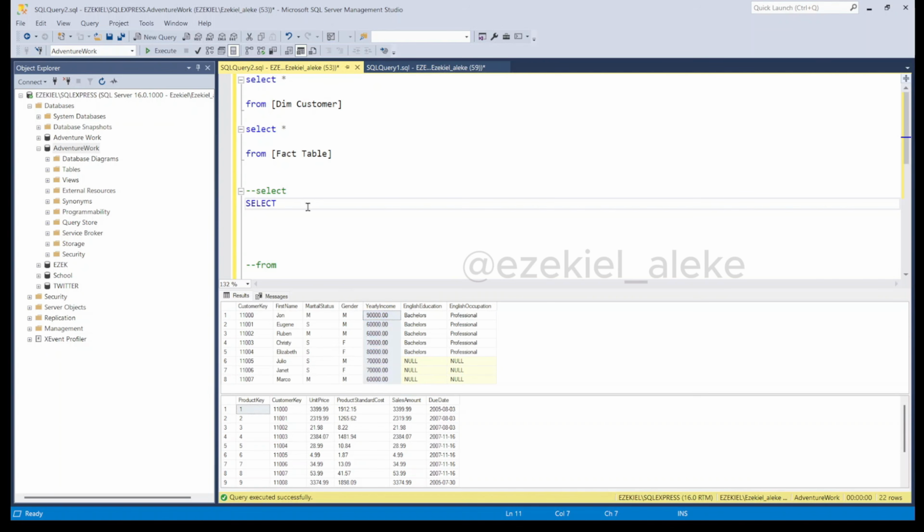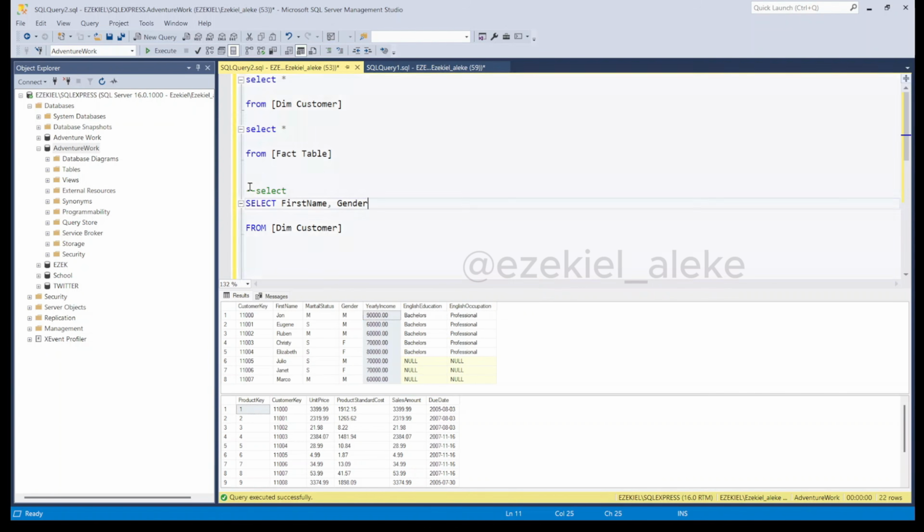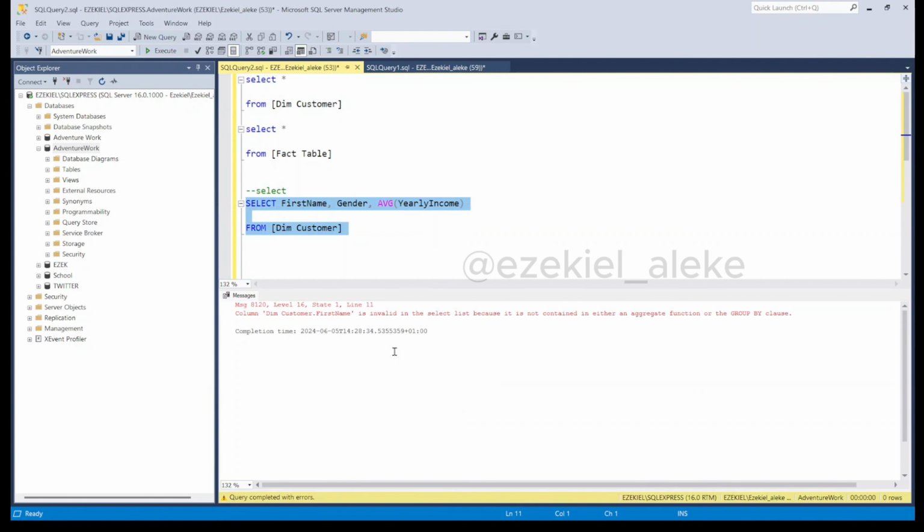Okay, so now select statements. Let me select everything first from our dream customer table. Now I want to specify what I want to select from this particular table. The first thing is the first name, as I said. Select the first name, then select the gender. And then I'm going to be getting the average yearly income of each of the customers. If I type the average yearly income here, it is not going to work. Let's execute this.